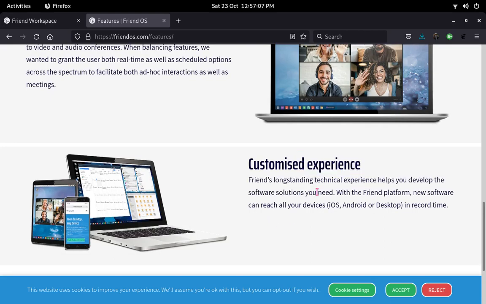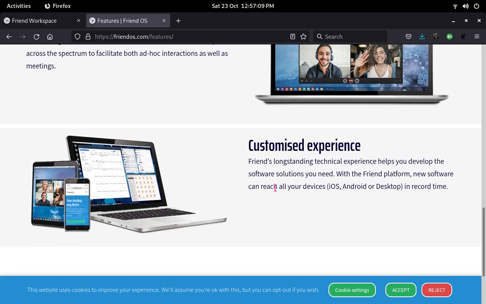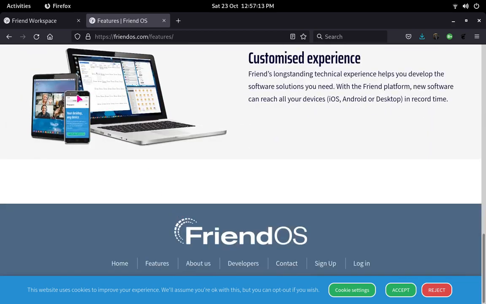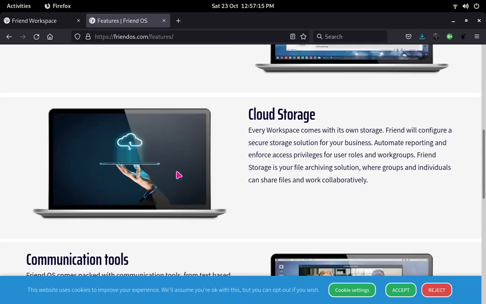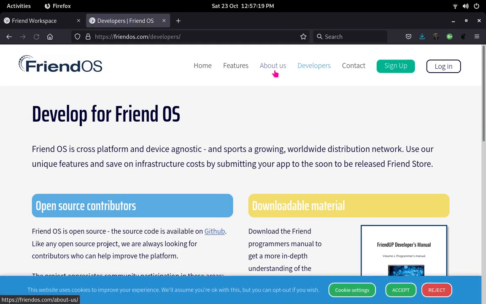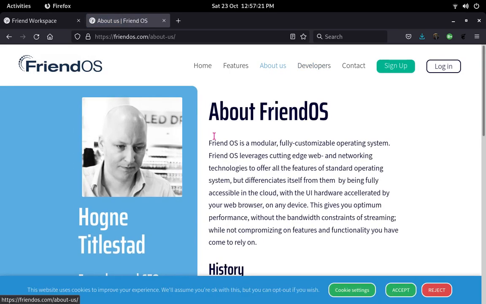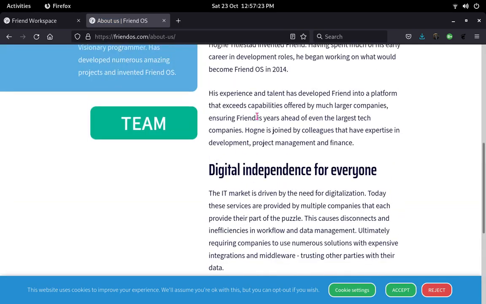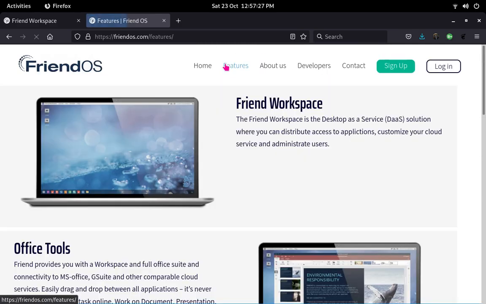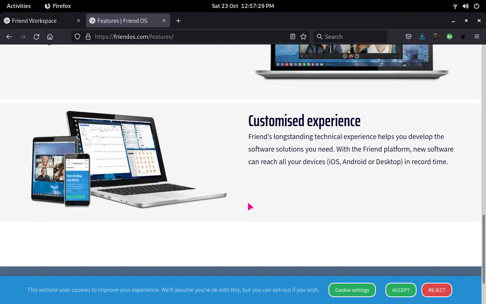And customized experience. We had a look at that. So yeah, we can run this on a mobile phone, as you guys can see. We can run this on a tablet and so on. This is the developers, the people behind it, about us. I don't know if they do have a premium version though, which allows you to have more storage. But I do pretty much know that it is free.